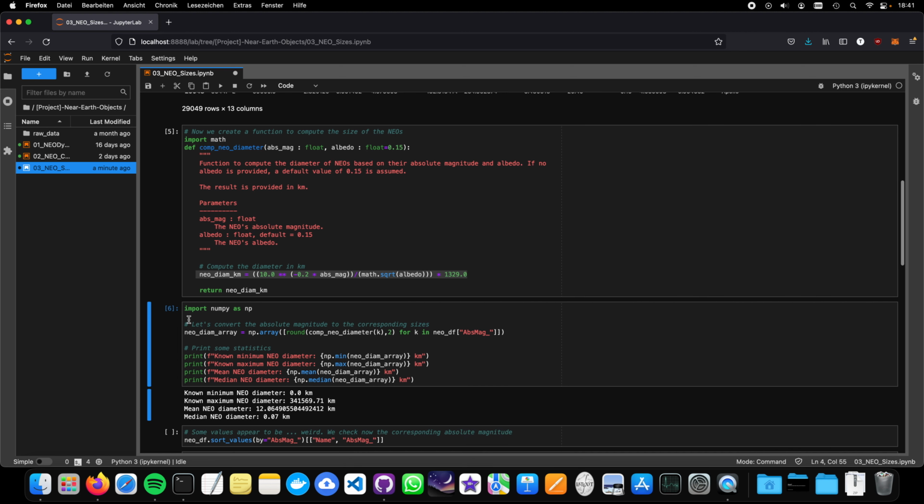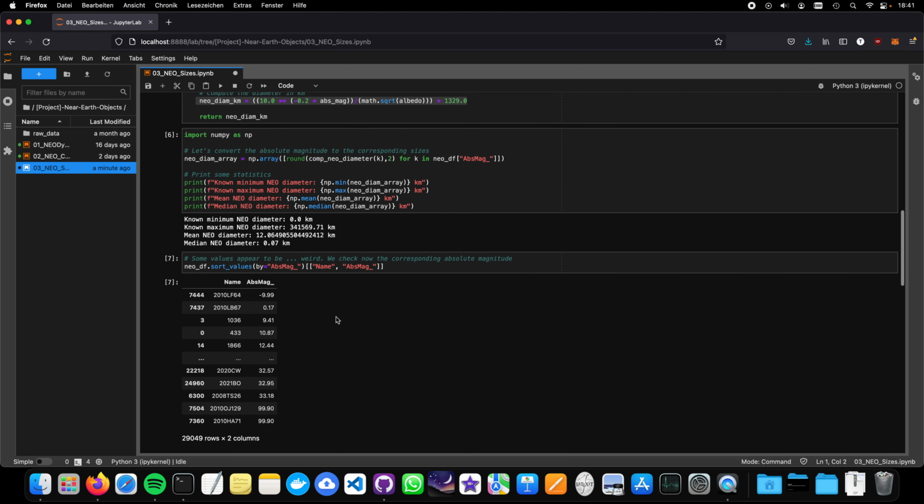So let's take a look at command number 7, where we are sorting our neo data frame by the absolute magnitude, and we simply print the name and the corresponding absolute magnitude here in cell number 7. And we see that, for example, for this very small object, we have a very weird absolute magnitude of minus 9.99. It does not have any name, no declaration or something. Okay, it has a declaration, but no name. And a NEO with a size of 300,000 kilometers would for sure have a name, right?